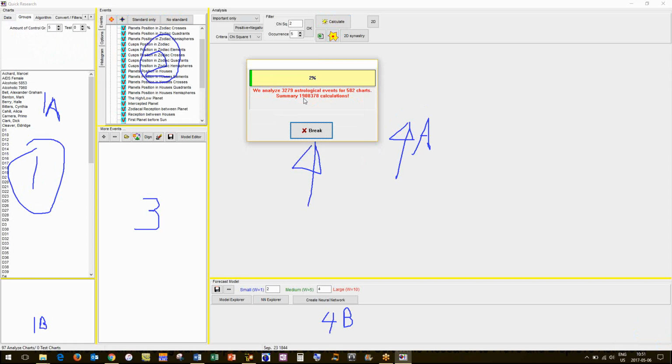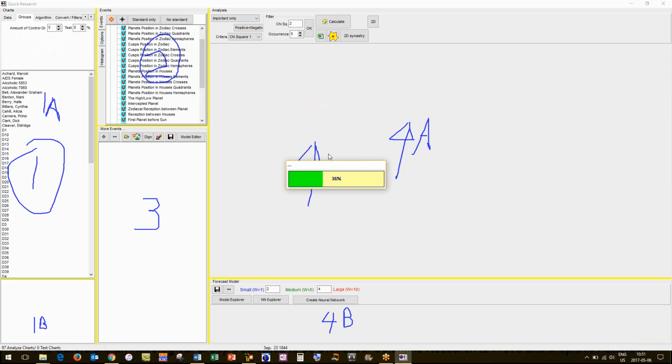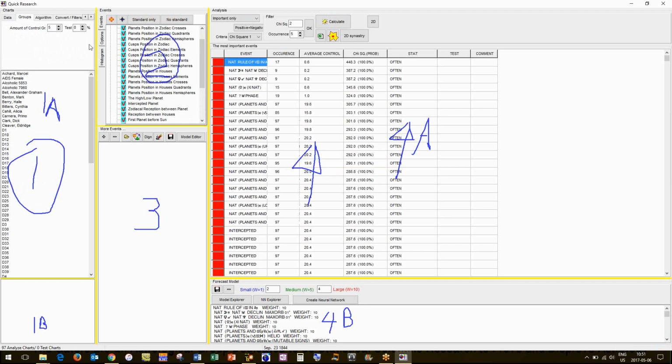So we're going to check this. You'll see that there's going to be a whole bunch of results shown in 4A and then 4B, and we'll get to that. Well, actually, we'll get to that later. So let me clear this out.